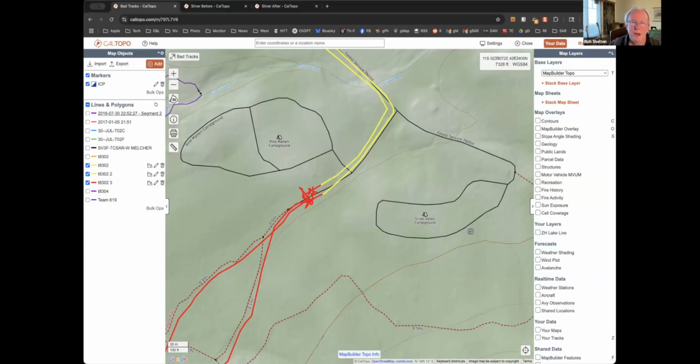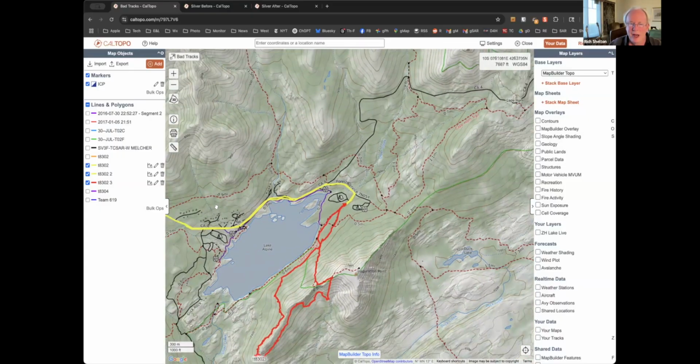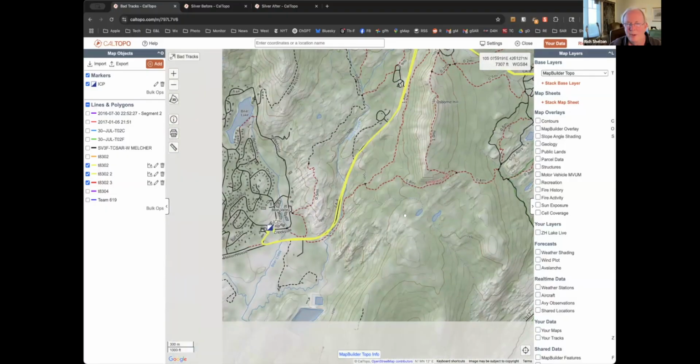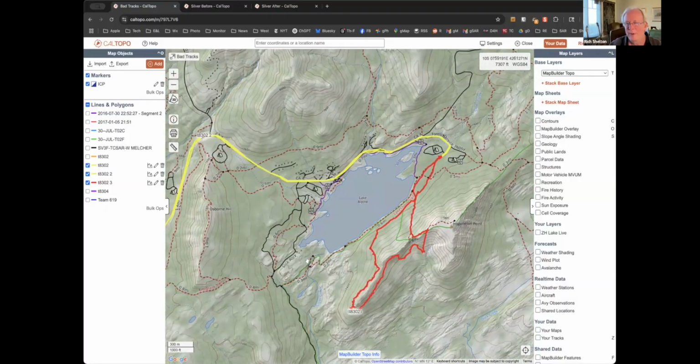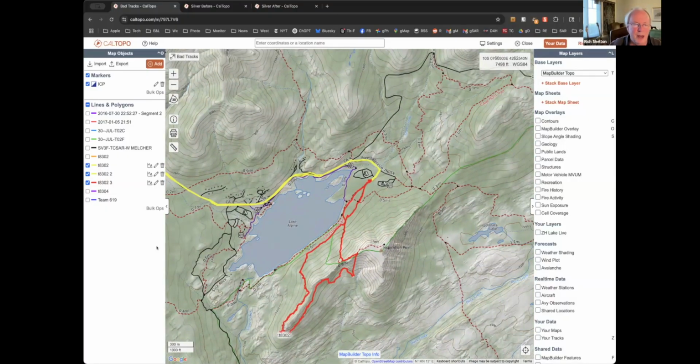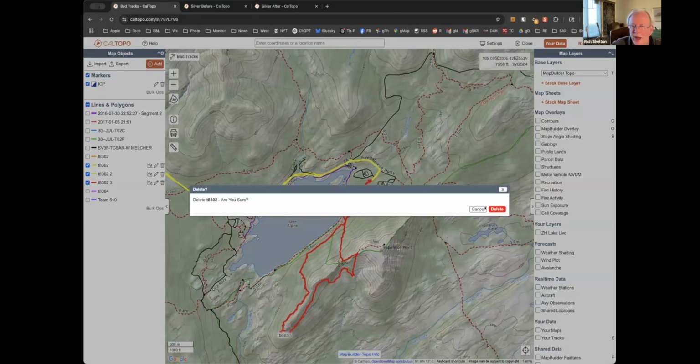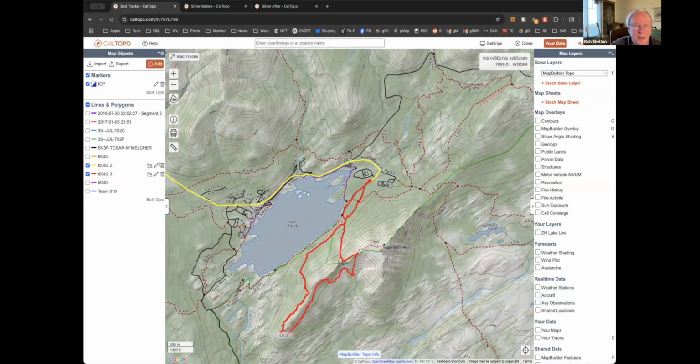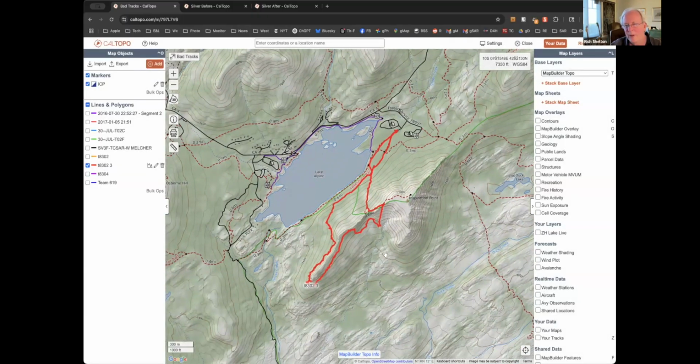So now if I zoom out, I can make sure I'm really deleting the stuff I don't want, which is driving back and forth from the command post. So that looks great. So now over here on my left-hand column, I can simply delete the yellow track, first one and second yellow track. And then now I'm left with exactly the track I want of my search area.